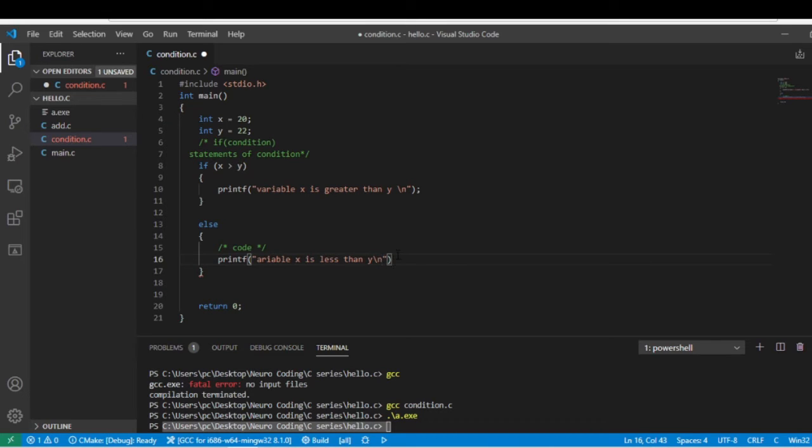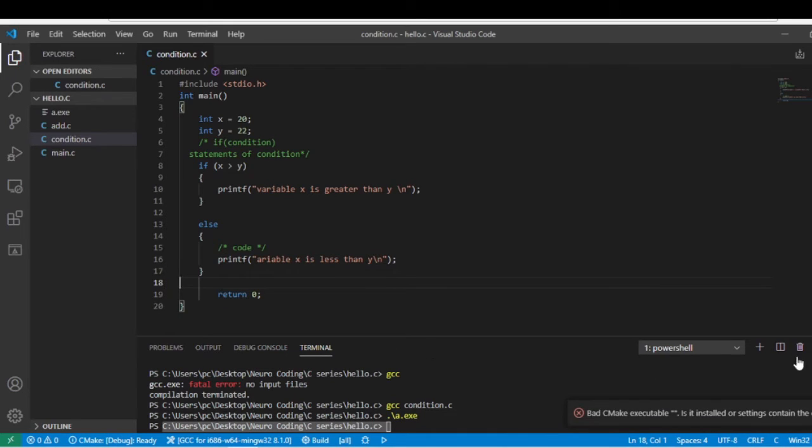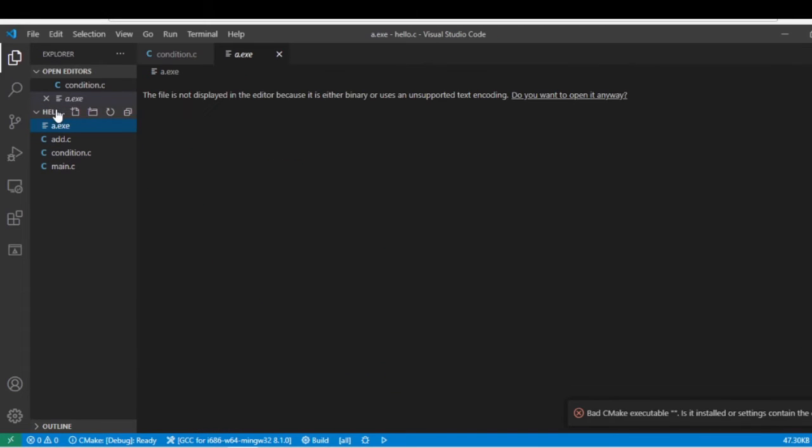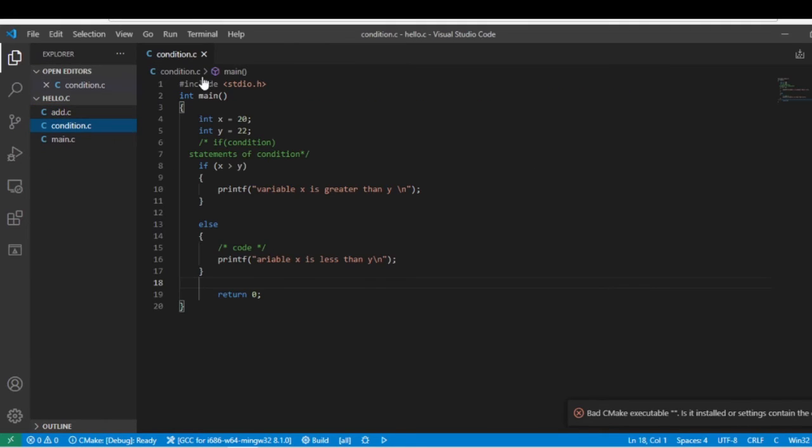\n for new line and semicolon. You must not forget to write the semicolon, otherwise your program does not run. Now I save the program, Control S, and run the program again. The file does not open, so I delete this file, Shift Delete, and run the program.